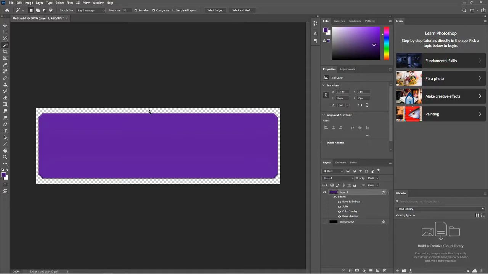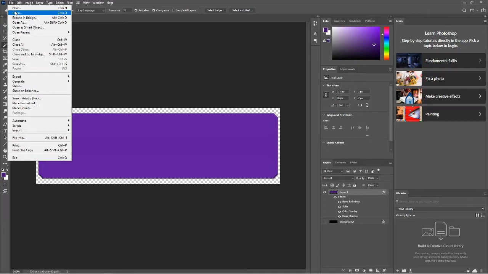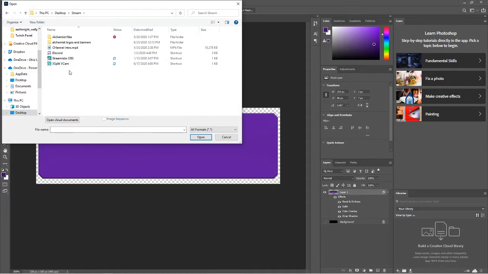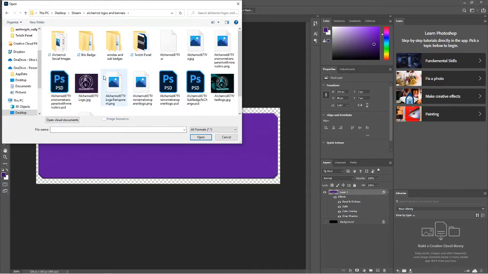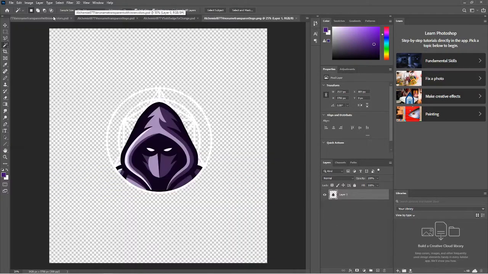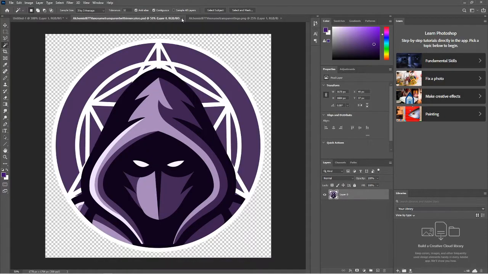So next we're going to add in our logo. So you're going to want to come up to File, click Open, and this is going to bring up your desktop. And then you just want to find the place you saved it. And you're going to want to use a transparent logo, so without a background. It doesn't matter if it's a PNG file or anything. This one's actually PNG, but it works for our purposes.